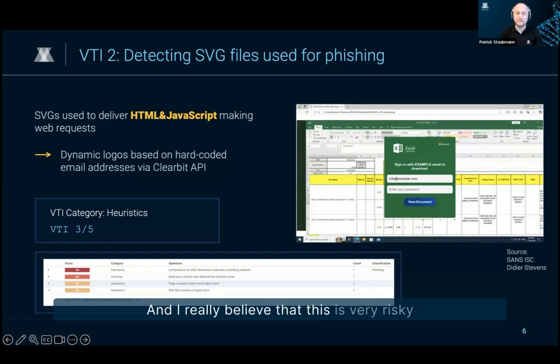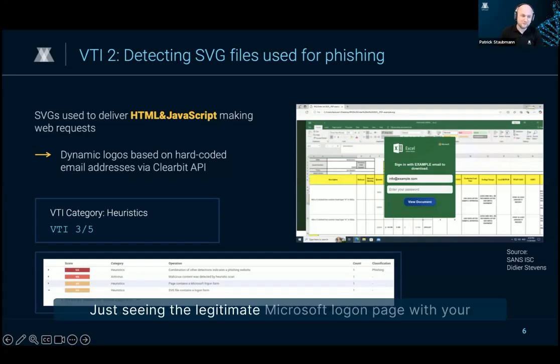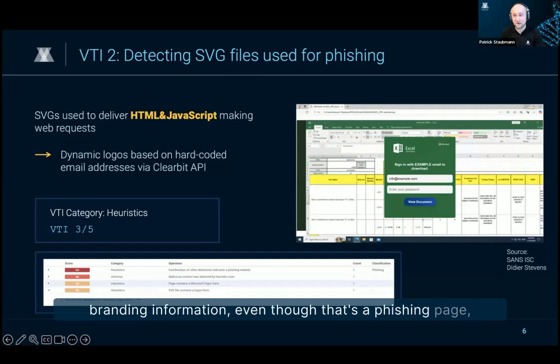And I really believe that this is very risky, because at least to me, it often feels like it's just trying to get trust from the user who is entering the email address. And from my point of view, it's even worse than this one here, where I see an Excel document or an Excel background, right? Just seeing the legitimate Microsoft logon page with your branding information, even though that's a phishing page, I believe this is really risky and something that we have to watch out for.